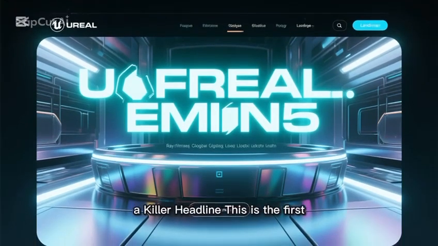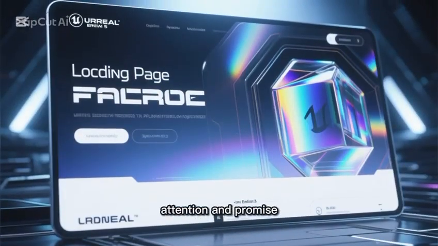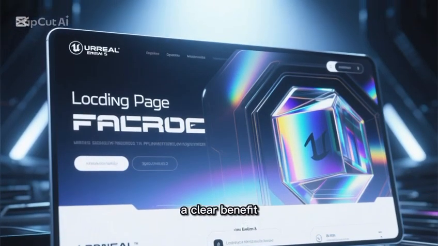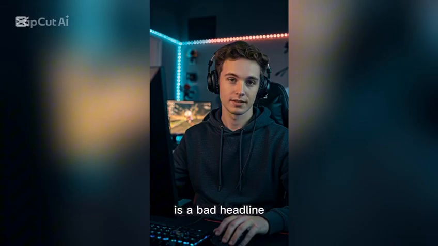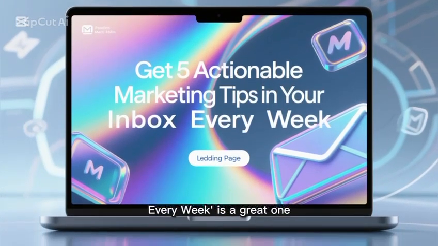First, a killer headline. This is the first and maybe only thing people will read. It has to grab their attention and promise a clear benefit. "Sign up for our newsletter" is a bad headline. "Get 5 actionable marketing tips in your inbox every week" is a great one.